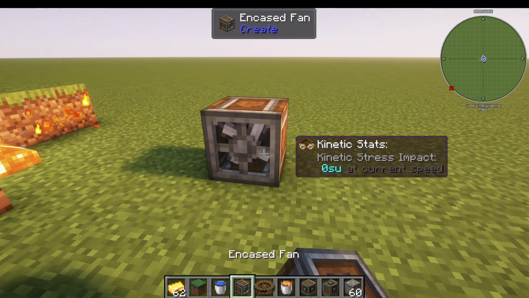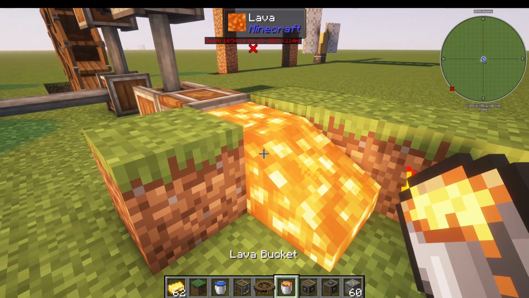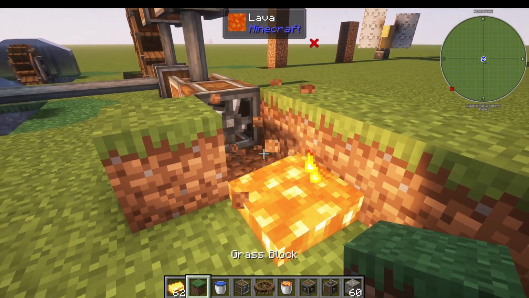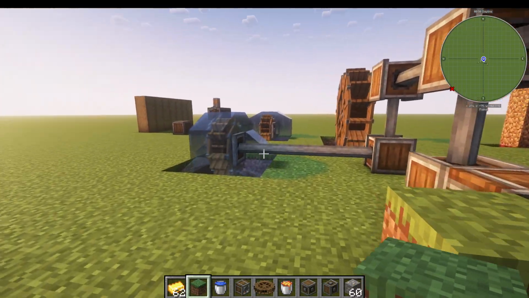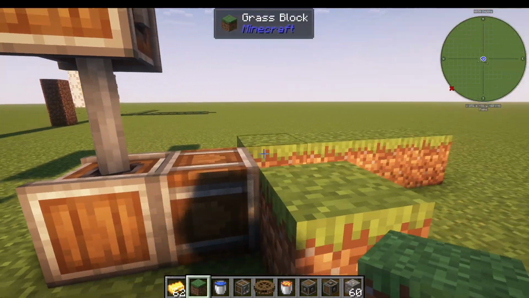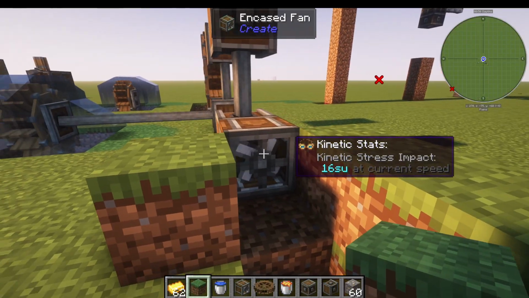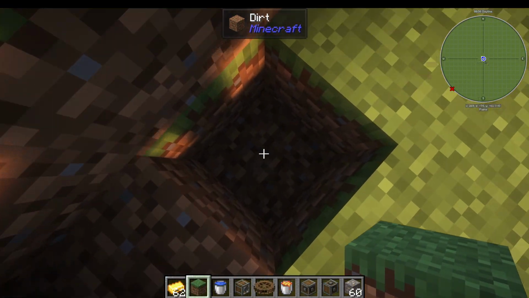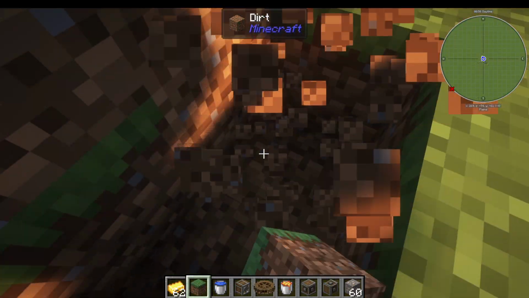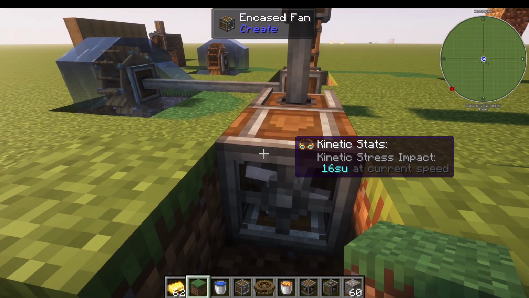What I've then added on is an encased fan. What that fan is doing is it's blowing out air. So if I get rid of the lava, you can see the air particles blowing out. If the water wheel was blowing the other way, then the fan would be sucking in air. But because it's blowing that way, it's pushing out air. You could use this for a mob farm. As you can see, it's going to be actually... Oh God, I can't get out. It's going to be pushing me away very slowly.